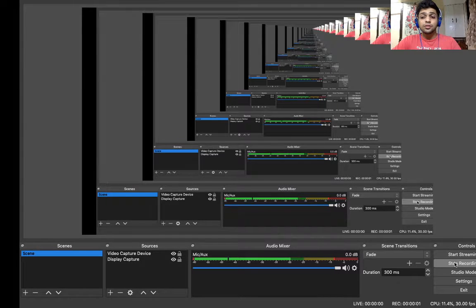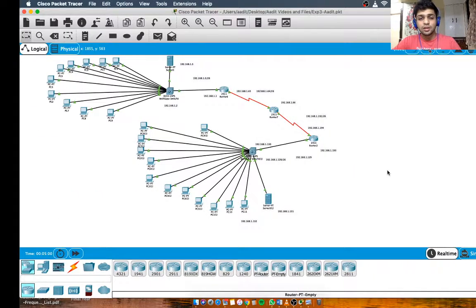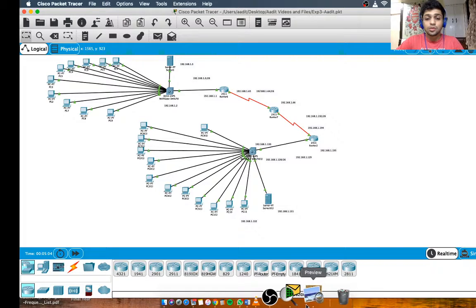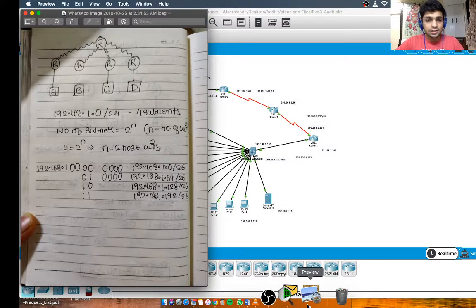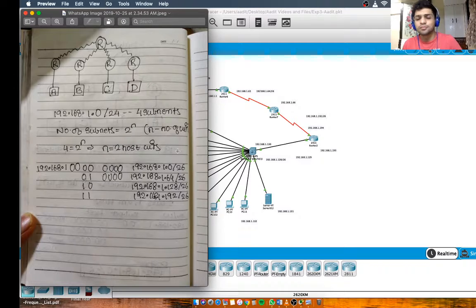Hey guys, so today we'll be dealing with the concept of IP subnetting and DHCP servers. First we'll start with what subnetting is and why we need it. Subnetting is nothing but dividing your bigger network into smaller networks.